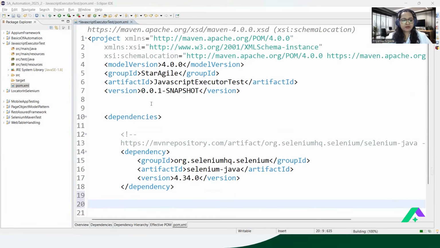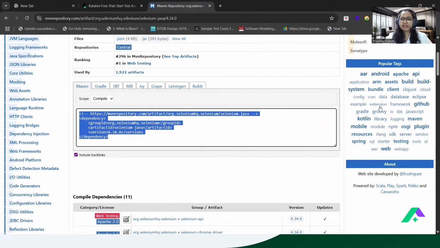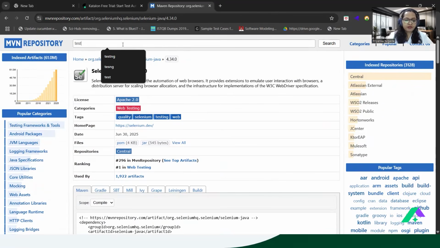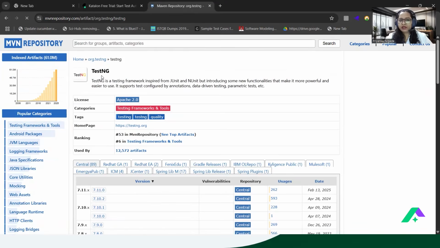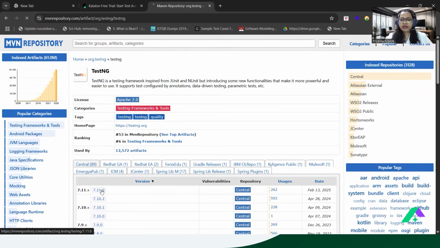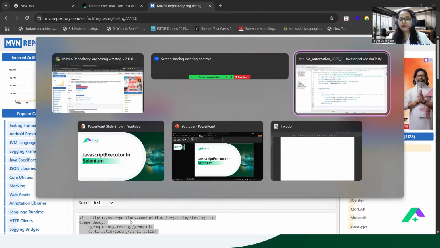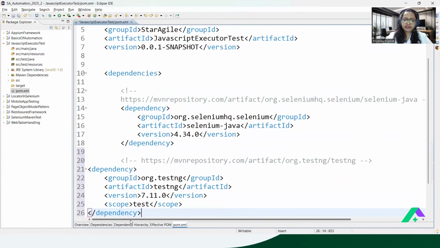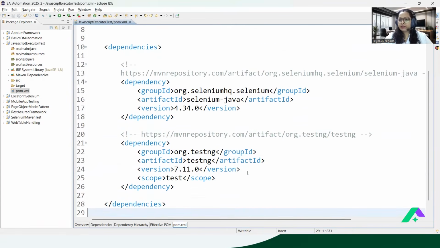After that, I'm expecting one more dependency, that is TestNG. So let me search for TestNG again and then let me add it. So everyone, add two dependencies. One is Selenium, another one is TestNG. TestNG is a very popular unit testing framework. Currently the latest version is 7.11.0. I will copy the same, come back, paste it in the project, and then use Control Shift F and save the project. Got it? So this is how you can see my project setup is done.